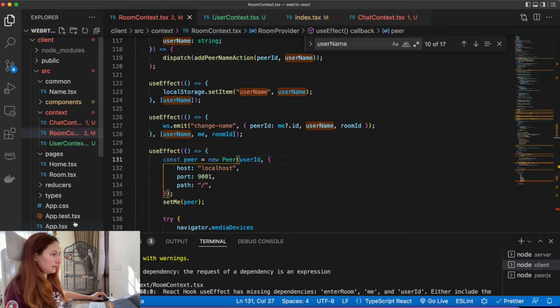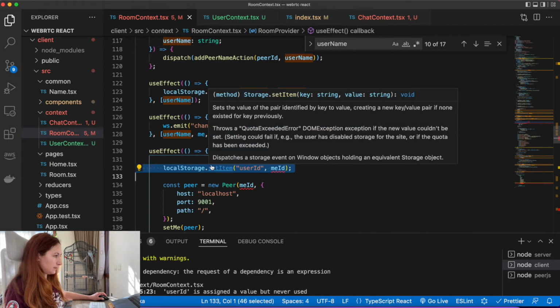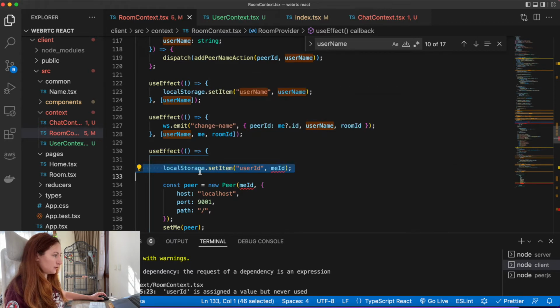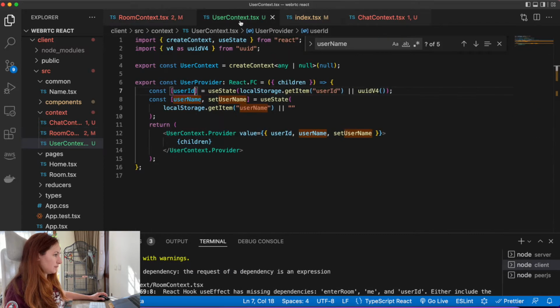And the thing I forgot in our user provider is this one. We should set item, when we create our random user ID, we should save it to local storage. So let's do this.